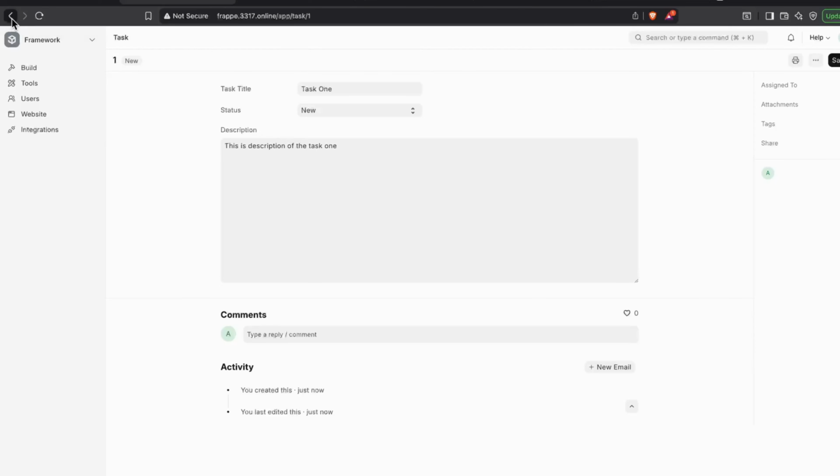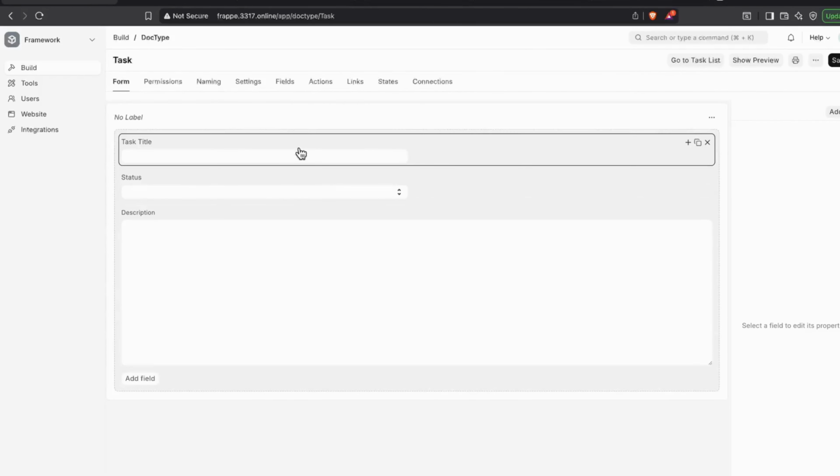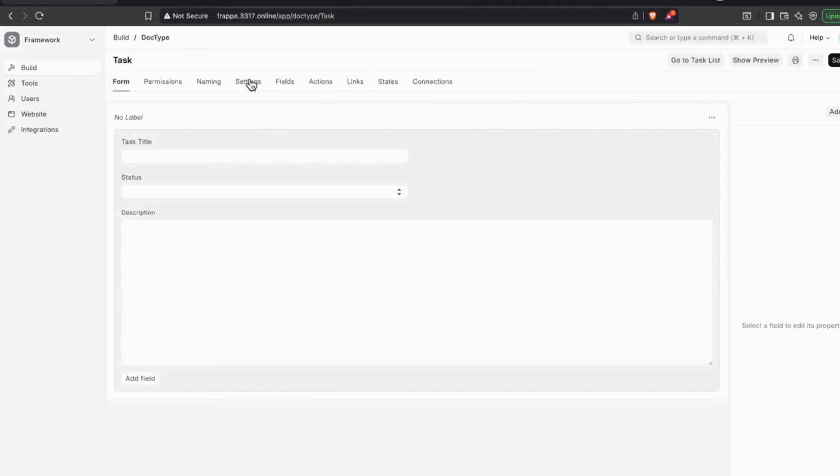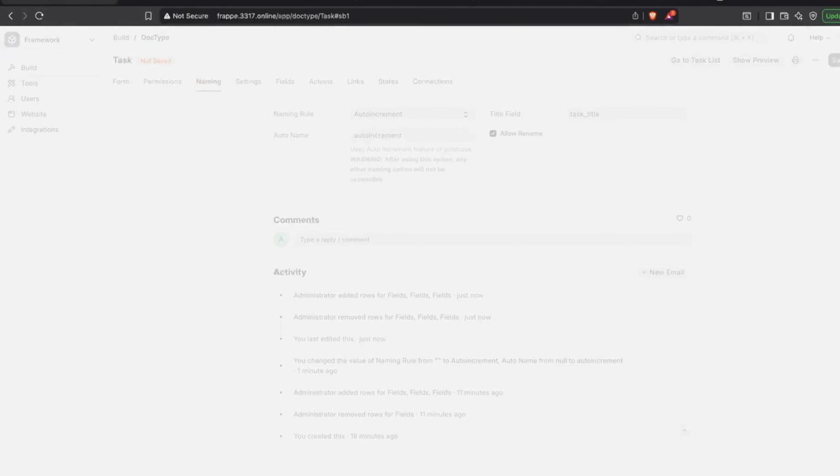But what if I want to use this task title as the title of the document? So I will go back and edit this. In the naming tab, we can give the title field here. So it will be task title, and try to save it.